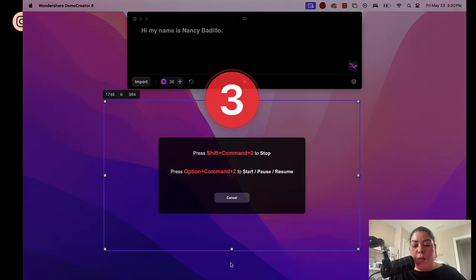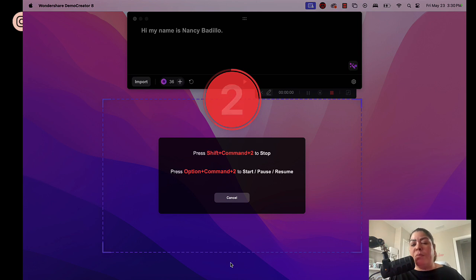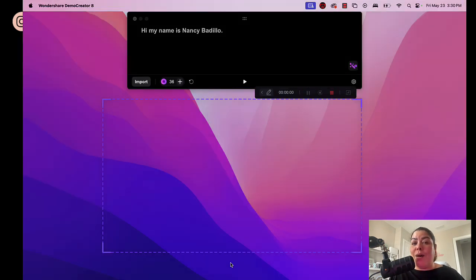Okay. Press record. This window's going to pop up. 3, 2, 1. And now you are recording. One way that you know you're recording, you see the little yellow lines here. You will see the timer here that says you've been talking for 7 seconds.